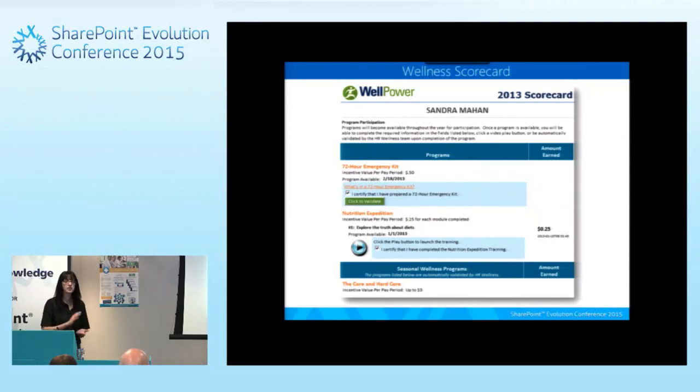So we had our master scorecard. This is all of our different wellness programs we have. We have a 72-hour emergency kit. We had this nutrition program that we had, and then we had our seasonal wellness programs. So it was kind of divided up. Again, there's like 20 different programs available.